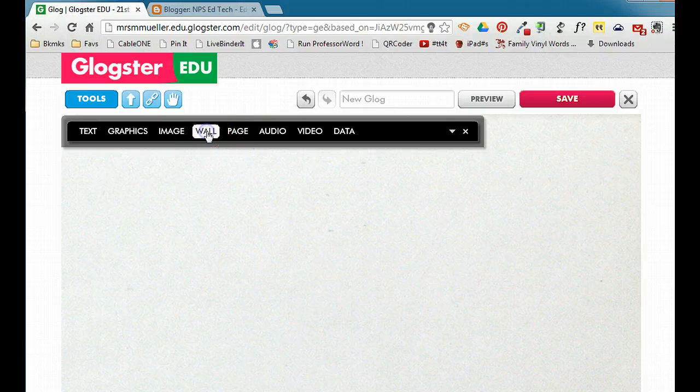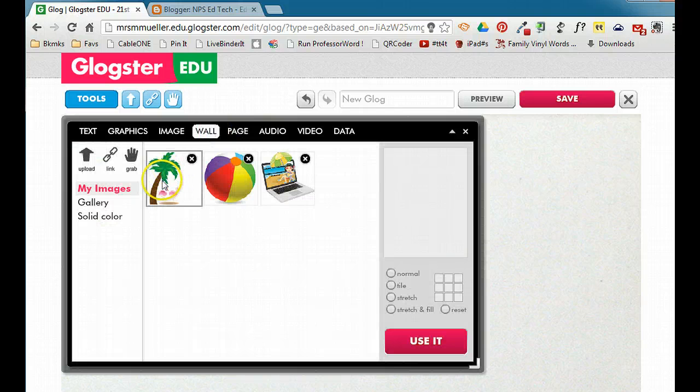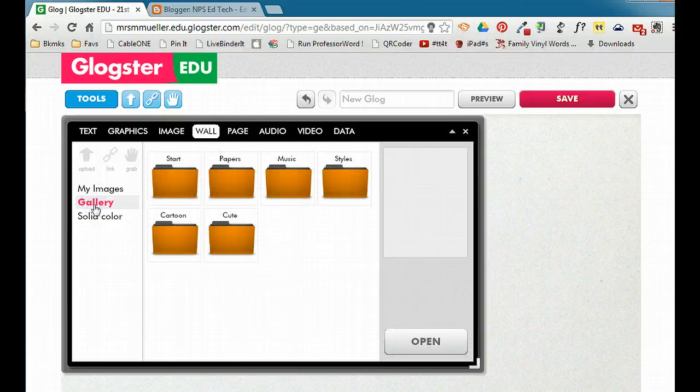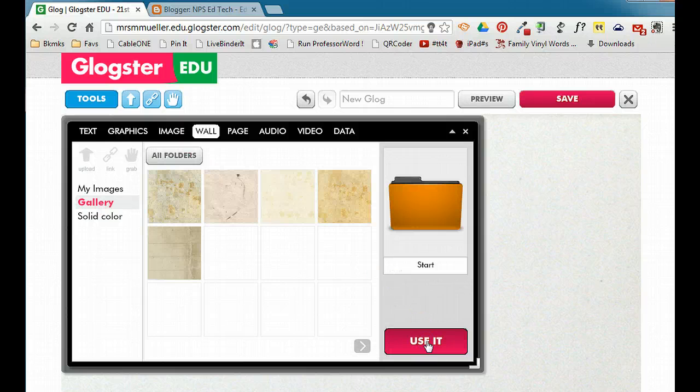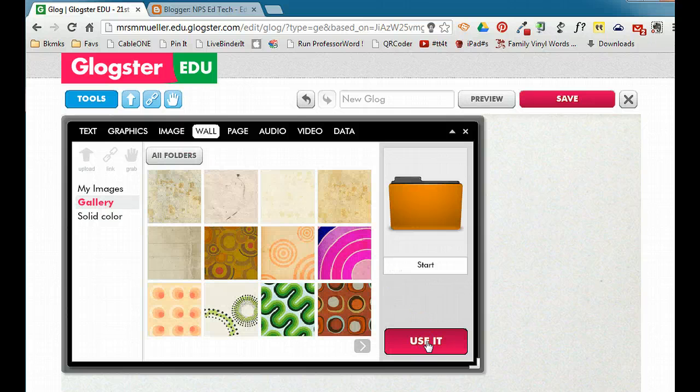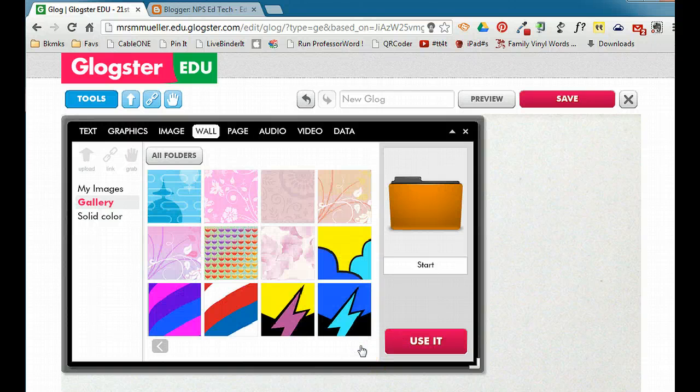So I'm going to go ahead and click wall. Now, if you've uploaded any images, you'll have access to those and you would be able to make those a wall. But I like to use the gallery options that they have. They've got them divided into different categories. And if you click on one of the folders, click open to open it so that you can see the designs that are inside. You'll notice that there's all sorts of things in here. Now, keep in mind that the wall area is where you're going to put other things on top of, so you don't want to use anything that's really busy.